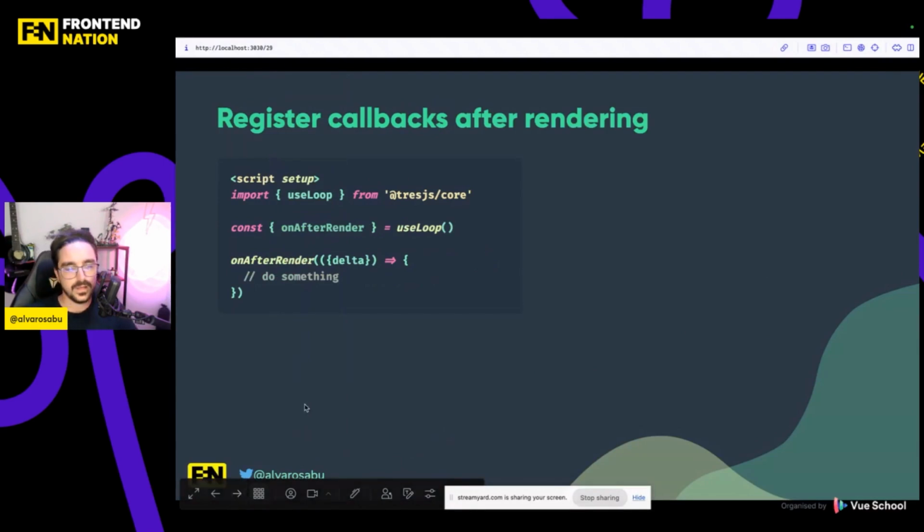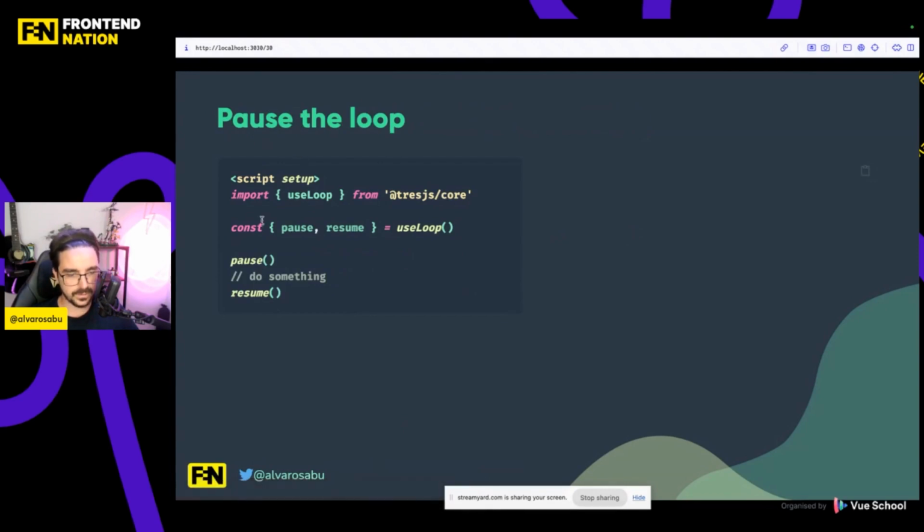Now you can also register callbacks after rendering. So you can use onAfterRender to pass a callback to do after the rendering. And I need to pass them manually now. You can pause and resume the loop by using these two methods.